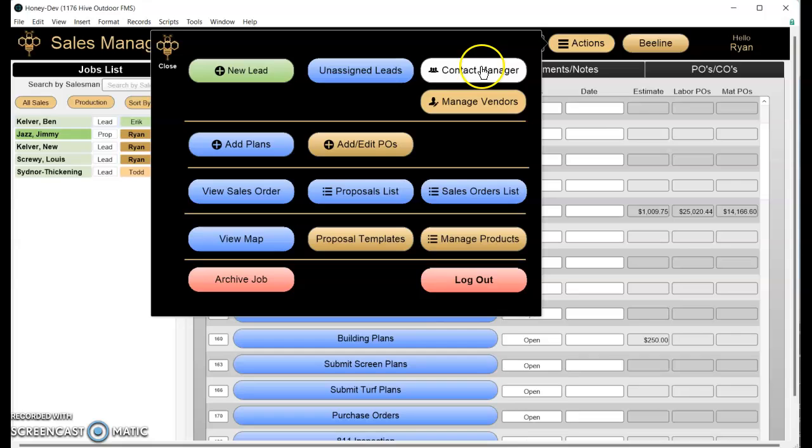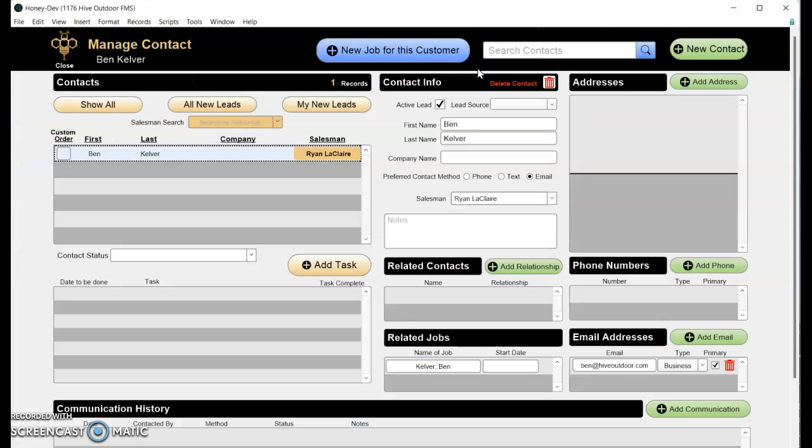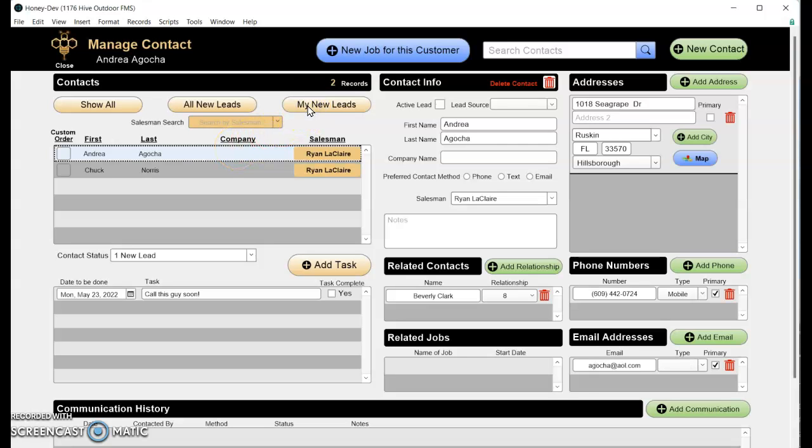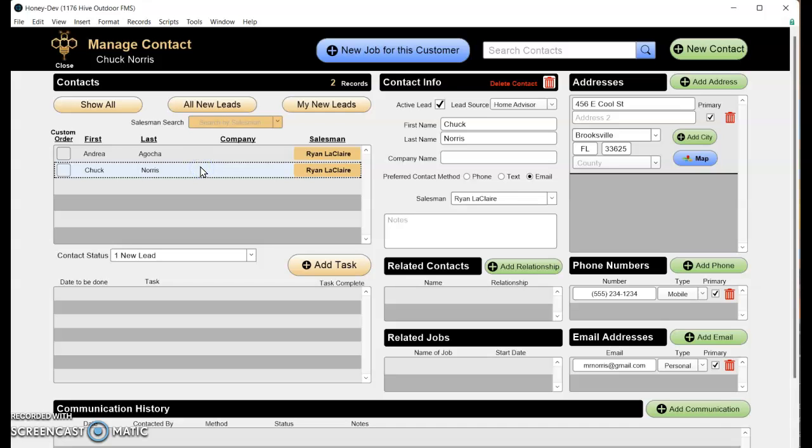So we're going to go under Actions into Contact Manager, and in the CRM we have the assigned lead to me, but I can also show you all of my new leads. So if I got a new lead, in this case we'll use Chuck Norris, we can click on him and see that we have his address, we got his phone number, we have his email.